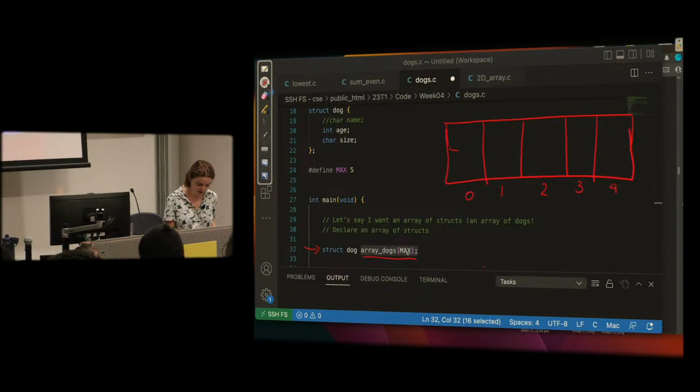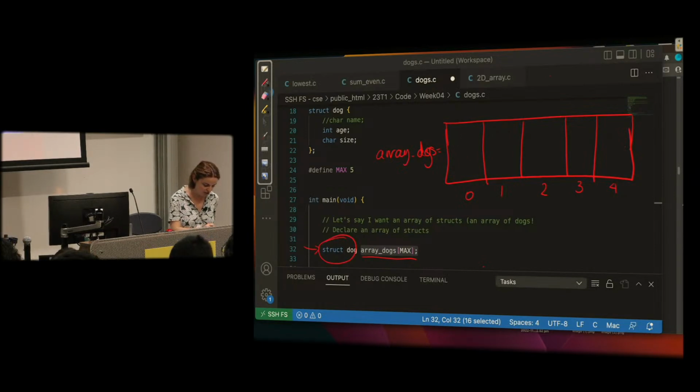Okay, so we've got our array dogs. So this array is created, dogs, and it's got size 5, which means it's got 5 elements in here. Indexing is still the same, and it's of type struct dog, which means that inside each of these indexes is going to be my struct dog. So the struct dog has an int age and a char size, which means that inside here is going to be an int age, and this one is going to be a char size. And that's going to be true for each one of them. So it's going to create this kind of structure.